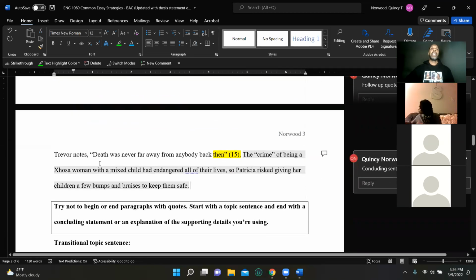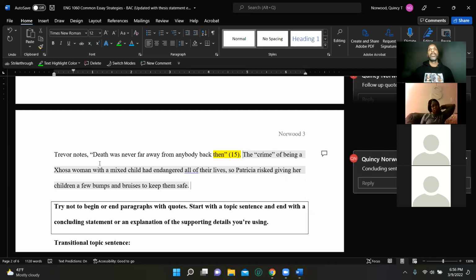Trevor notes, death was never far from anybody back then. I see murder, man, death around the corner. The crime of being a Xhosa woman with a mixed child endangered all of their lives. So Patricia risked giving her children a few bumps and bruises to keep them safe. Okay, and that's it for that paragraph.